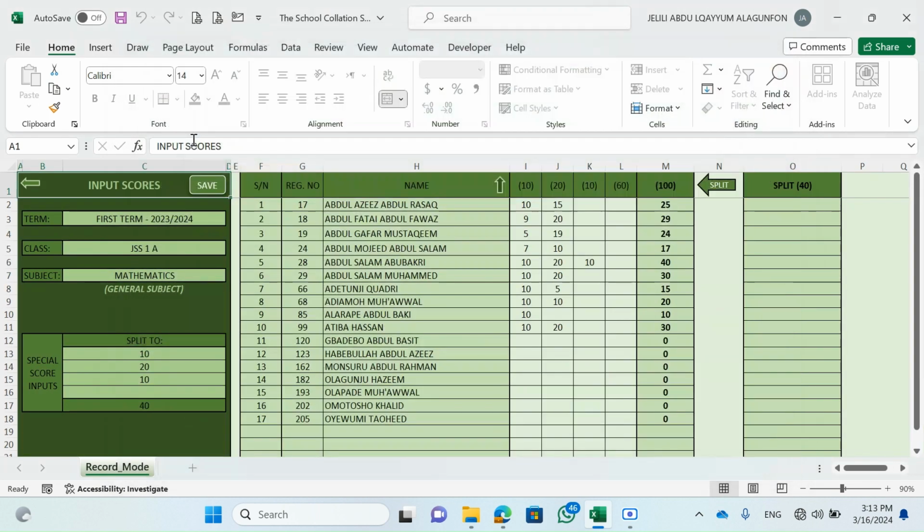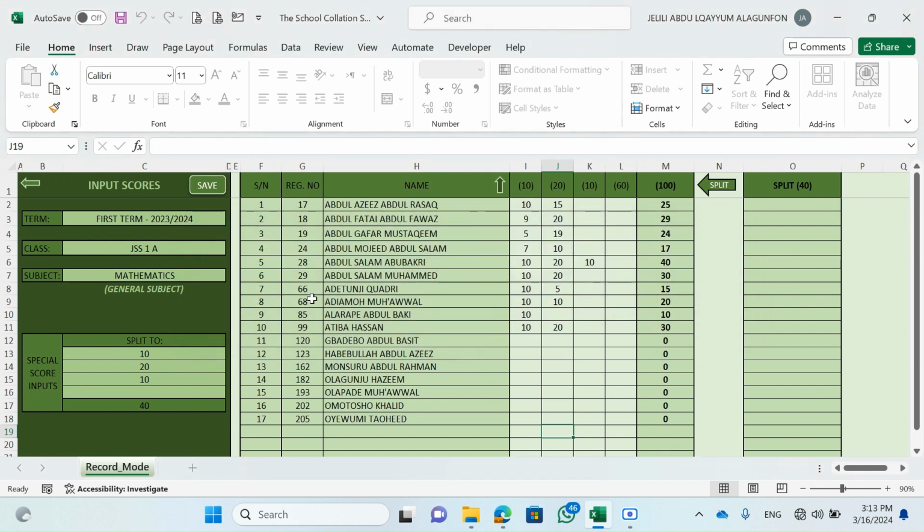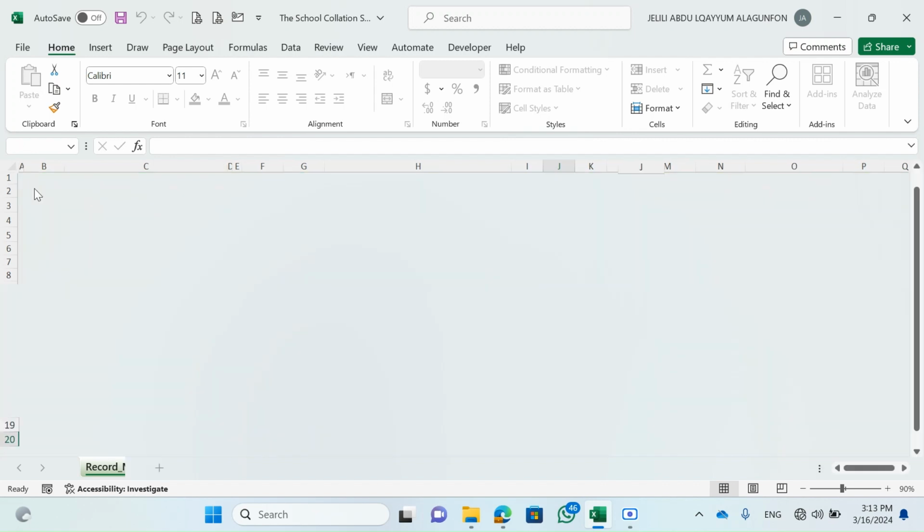One thing is that you don't need to be worried about the calculation. Just insert your scores. It will sum it up here. Also, if there is no candidate in this row, you cannot insert anything here. For example, let us insert 8. You can see it will not accept it. So it is restricted to the rows that have students.